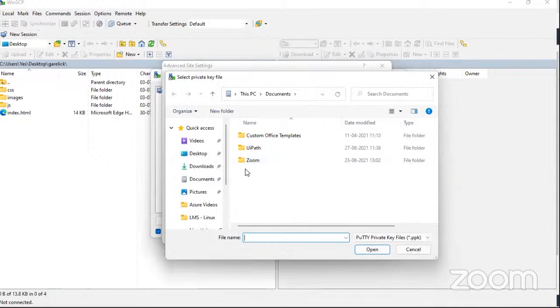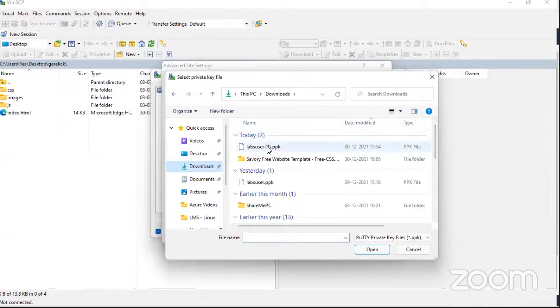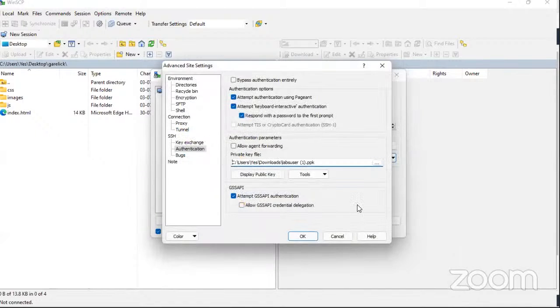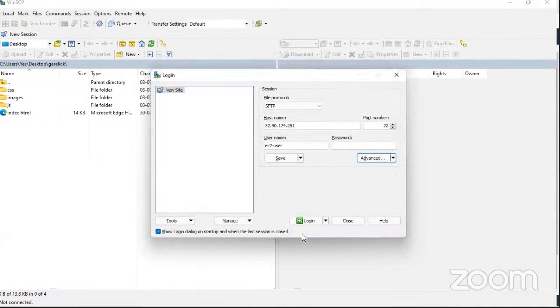And where is our downloaded PPK file? Just go to the downloads path. There we will get the lab user PPK file, and we need to upload that one. Select your lab user PPK file and click on Open, then click OK. So we have simply uploaded the file, right? Now just click on Login.